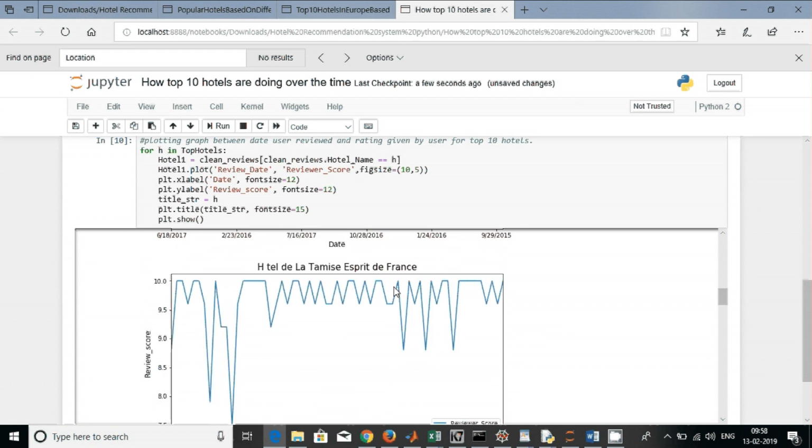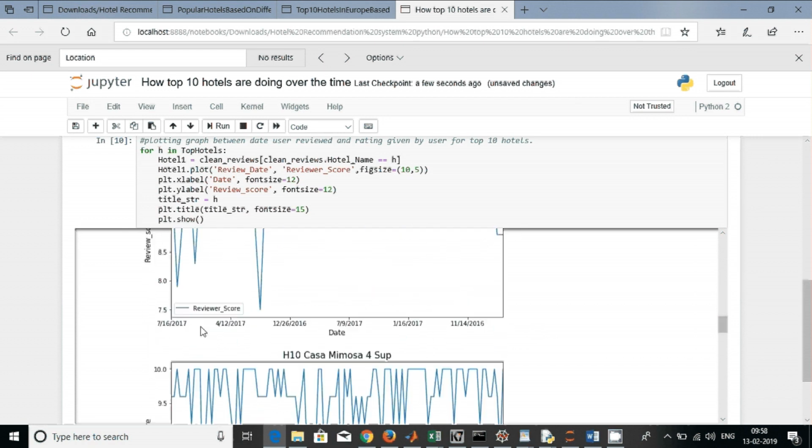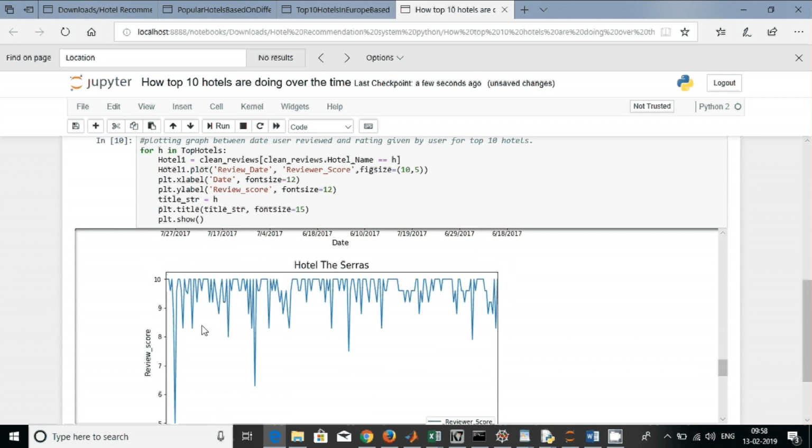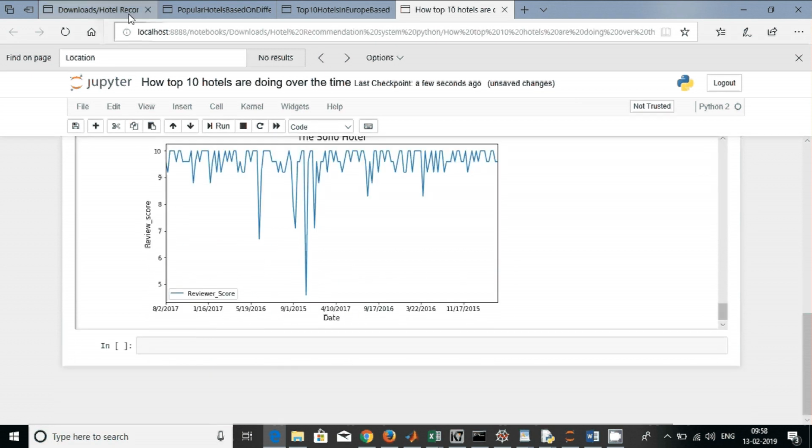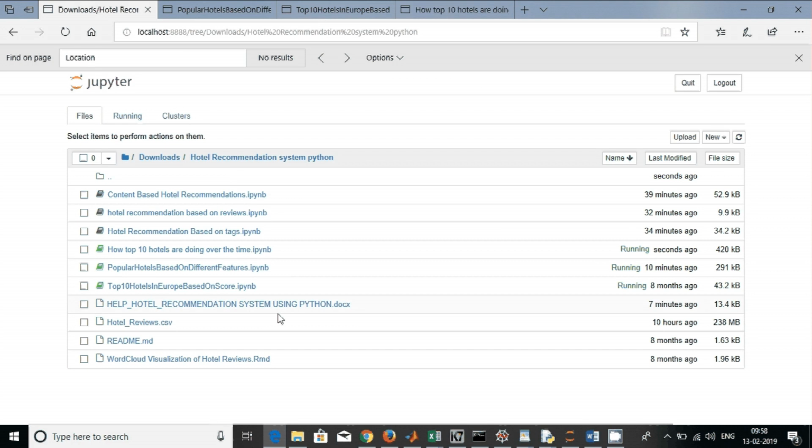These are the hotels. Based upon the hotel names, he'll see the reviews, dates and times. The huge graph coming up is for all the hotels, the top 10. So these three, what we saw, are more into visualization of the data, because we are not working on the recommendations yet.